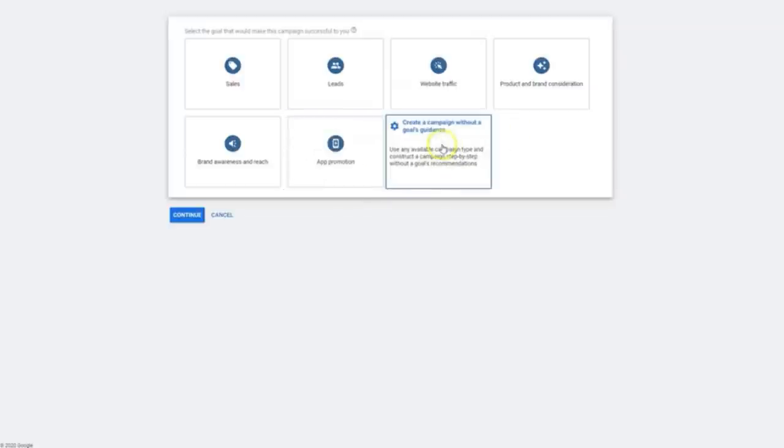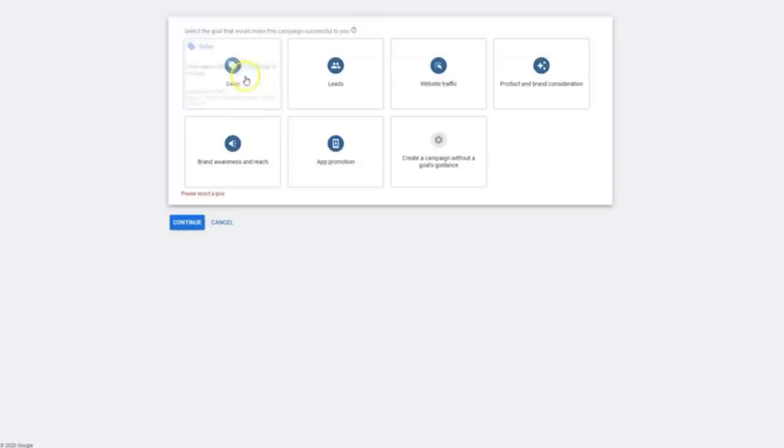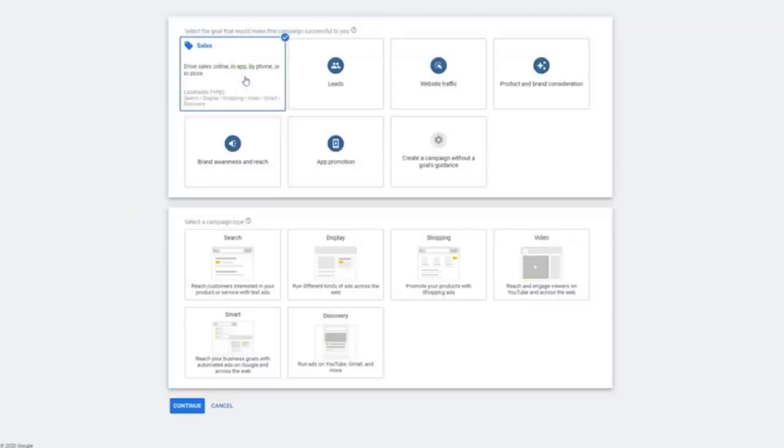And then you've got create a campaign without a goal's guidance. Now, this is not really advised unless you're a little bit more advanced and you know Google Ads like the back of your hand. It's best to choose one of these presets when you're starting out here. So we're going to say we're going after sales. Okay. We want people to buy. We'll stick with the example from the previous module. Let's say we're selling a diabetes related product. We want people to buy that product, click through and purchase.